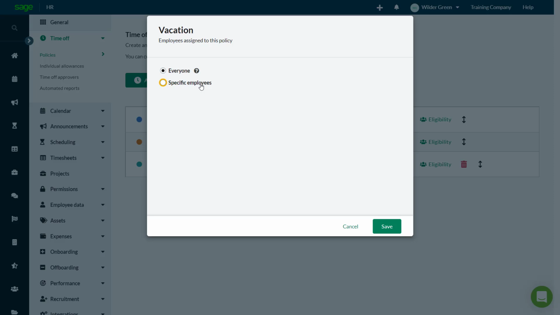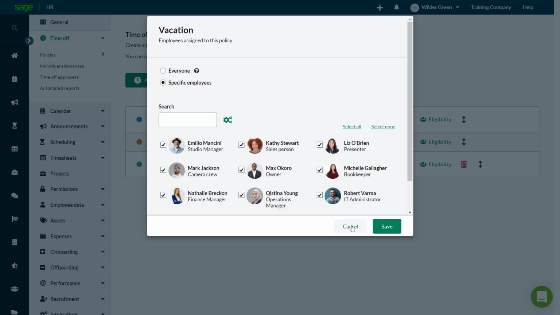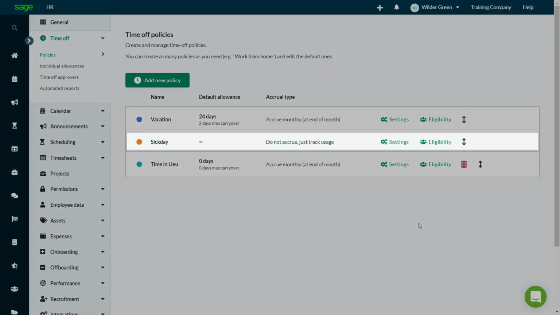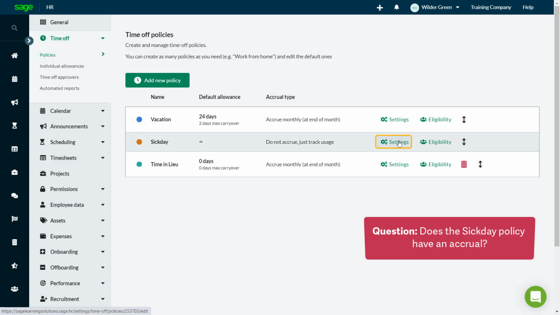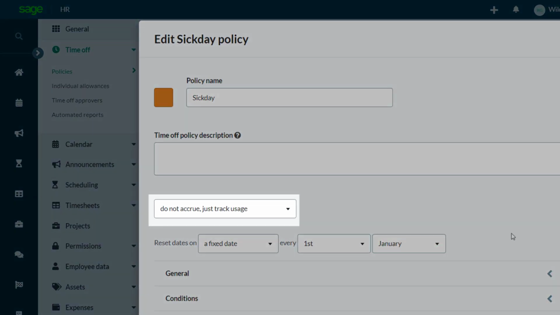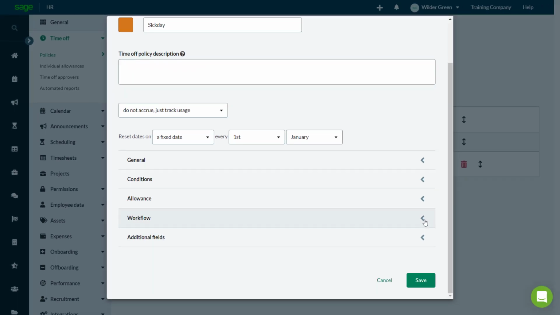Check the eligibility to see which employees should be assigned to this time off policy. Sick day is the second policy that's set up by default. Does this time off policy have an allowance accrual? No. As a default, it's a type of policy with no accrual allocation. It just tracks usage, but this can be edited if required.